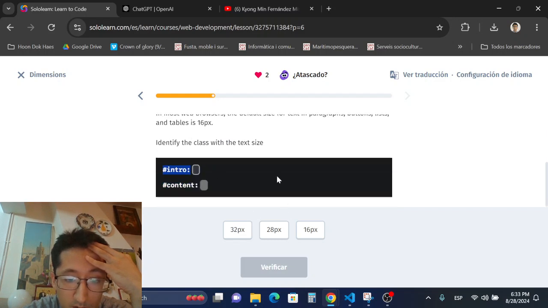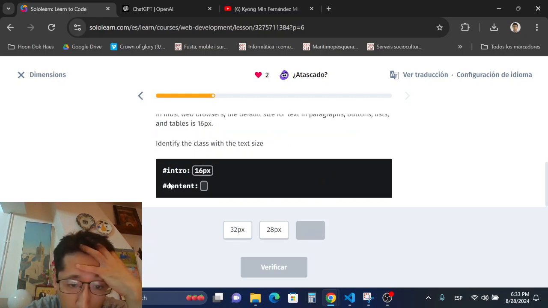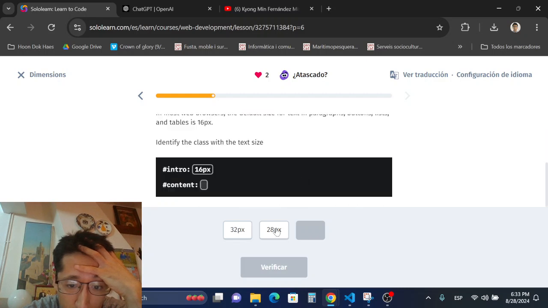So intro, we didn't change anything of the size, so it should be 16 pixels. I thought it was 18, but 16, and content is 28 pixels.